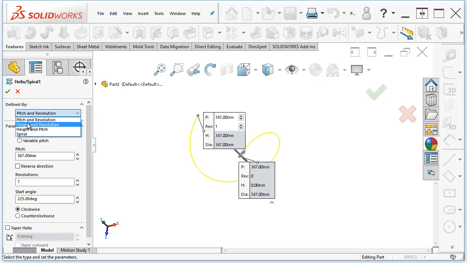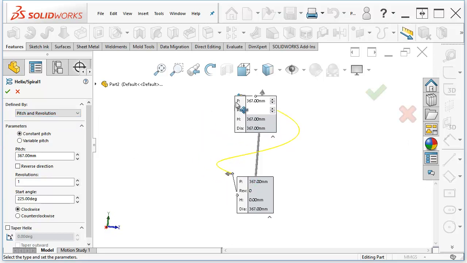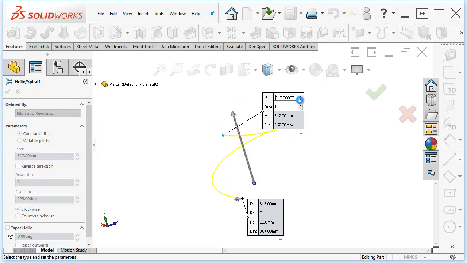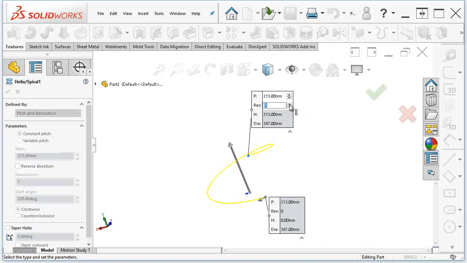Now pitch is the height between revolutions. So what that means is the distance from here to here in one revolution. Okay, so if I change the pitch, notice how it's getting shorter, because we're determining by pitch and revolution, and we've got only one revolution. So changing the pitch also changes the height. All right, so we can also control the number of revolutions, and SolidWorks allows you to control this by quarter of a revolution.